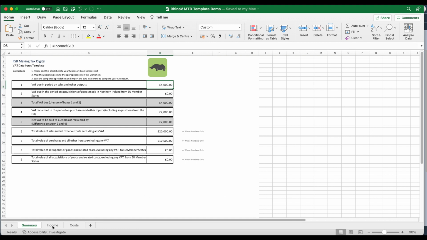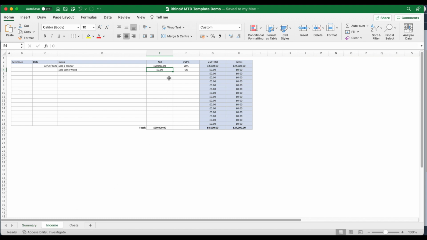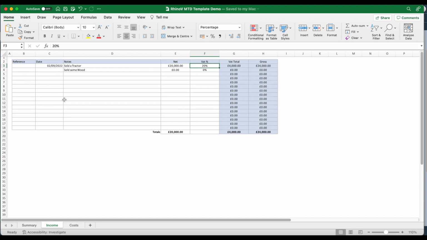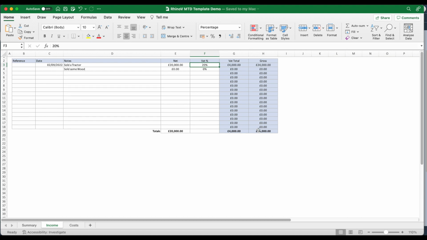So you might have a tab that has all of your income transactions. Okay, in this particular case, I've sold a tractor for 20,000. I charged 20% VAT, so it works out the VAT. So I've now got the net and the gross amounts. Okay, so as I input all my transactions, it totals them up here.